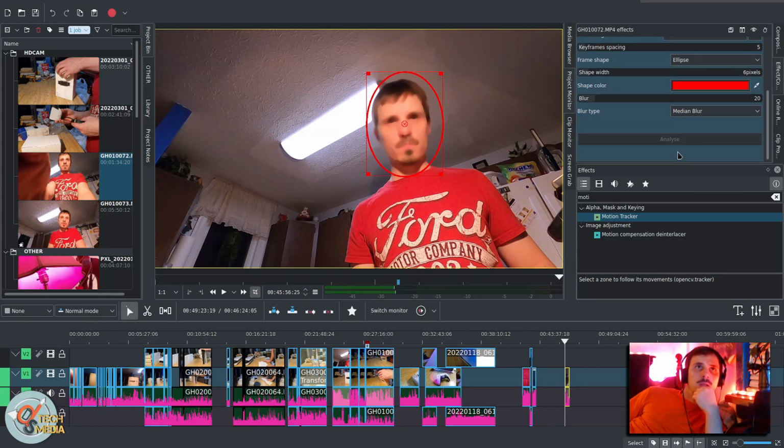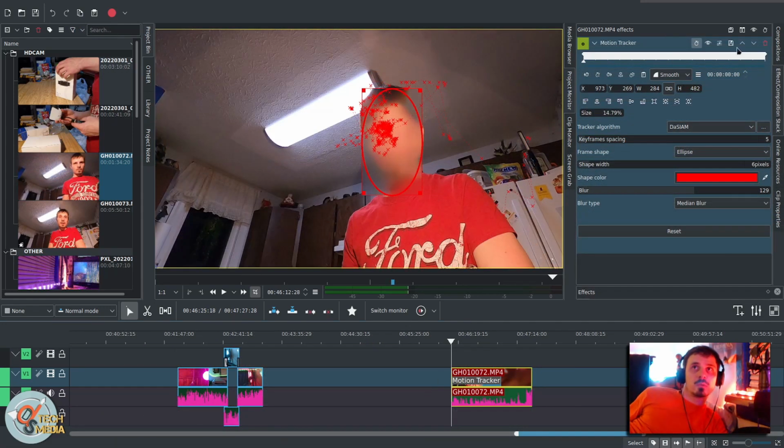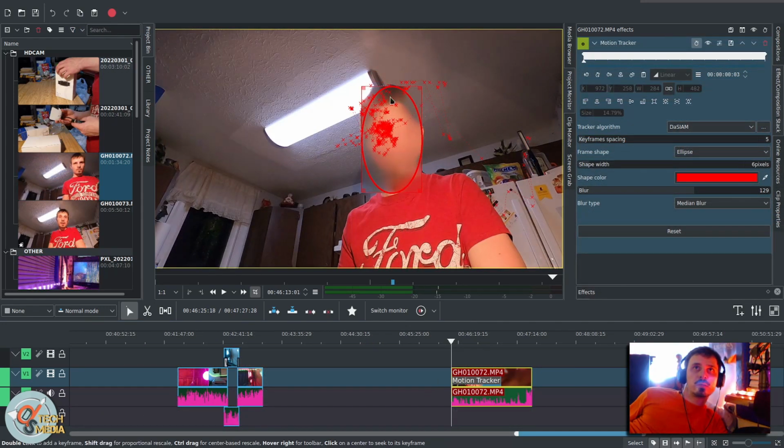And analyze. So it's in the process of analyzing, and this little bar here shows us the progress. All right, so it did its thing, and each one of those little marks there is a point on the graph.